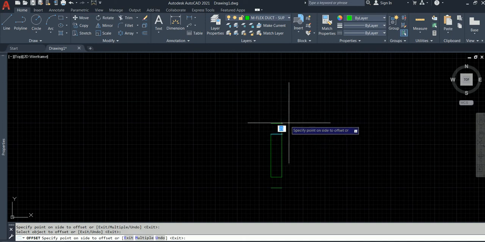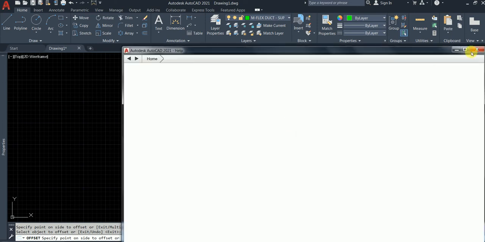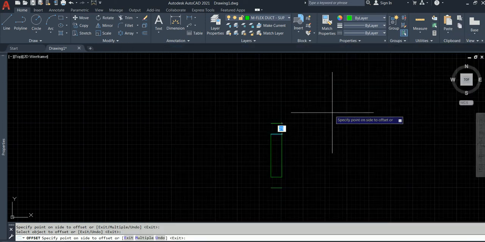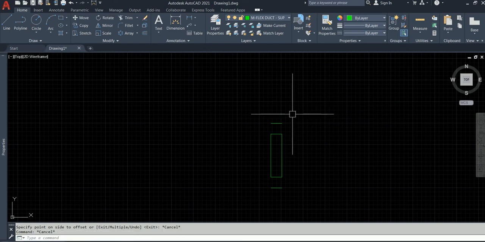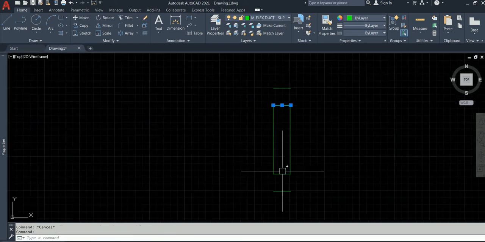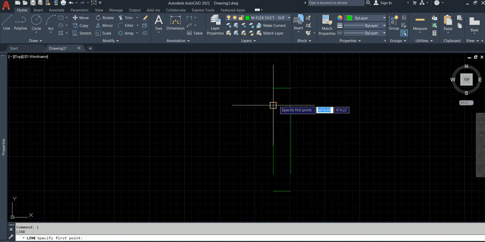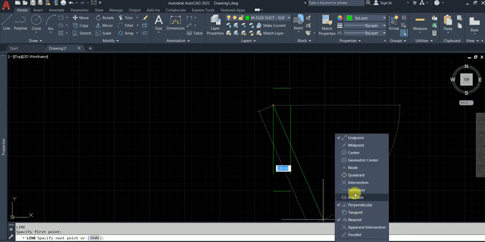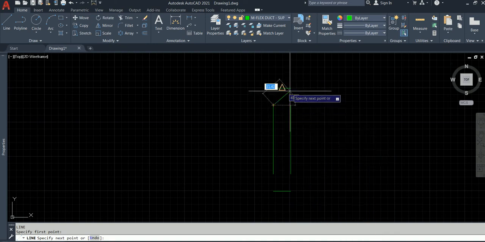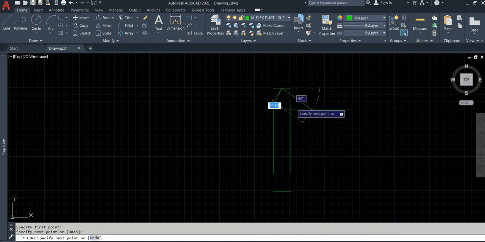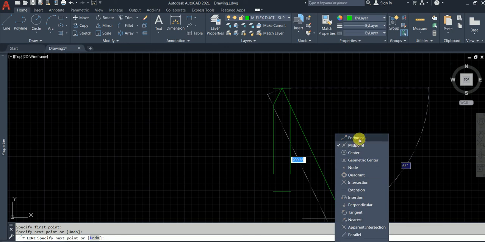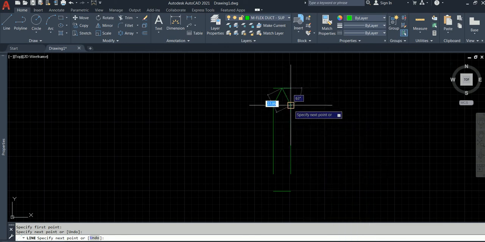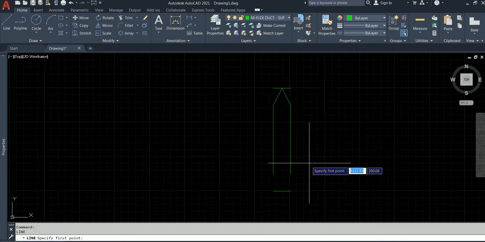Then zoom in, select this, and delete it. Then draw a line. This end goes to the midpoint, this one is the center. So make sure your midpoint matches. Then we need the endpoint. This is clear.